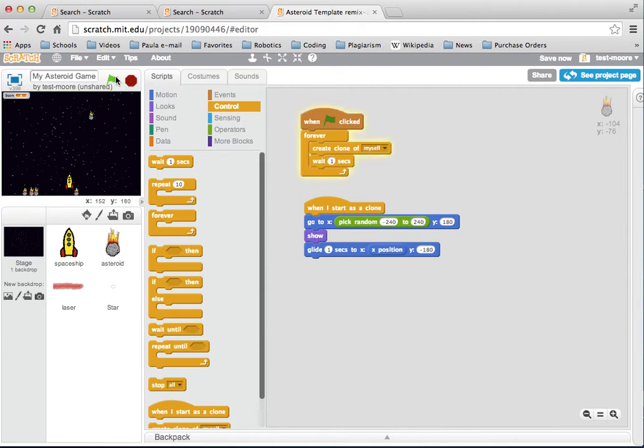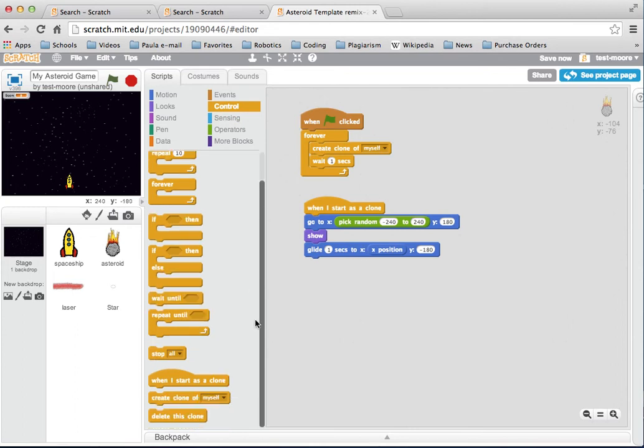1 second may not be the right time, but you can change it to whatever you want. A decimal number will have them come more quickly. A larger number will have them come more slowly. To get rid of the pile up on the bottom, we have to go back into control, and way at the bottom it has everything about clones. And the last one is delete this clone. So after we glide to the bottom of the screen, we want to delete this clone so it doesn't pile up. And I'm just going to change my seconds to 0.4 and see if we get more asteroids coming.